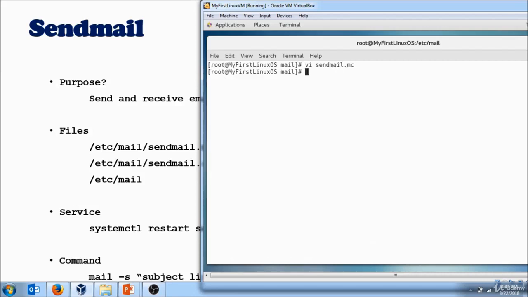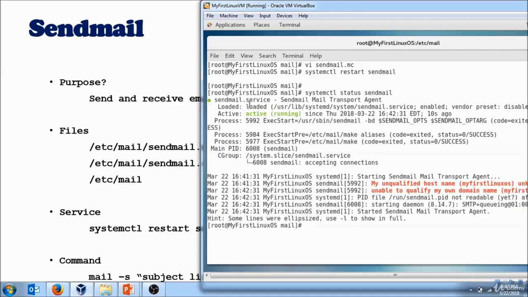Once that is added, the next thing you have to do is start the service. systemctl restart or start sendmail. Okay, the sendmail service has restarted. Let's check the status. It says it's up and running.